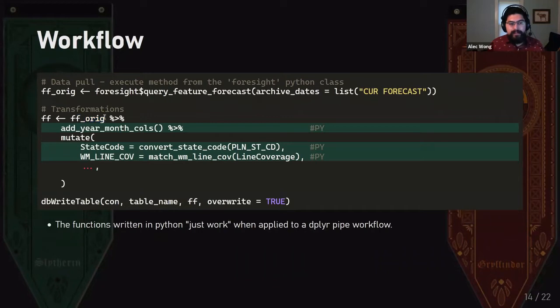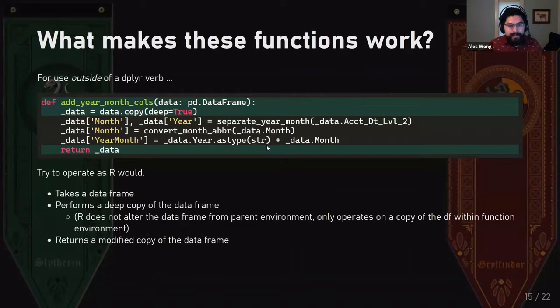I'm piping this data frame into this function, add year, month columns. And then I'm piping that into a mutate step with 2 other Python functions in here operating on R's data frame columns. So these reference the data frames in R, but they're Python functions. And this is, I don't know, when I first saw this, this was kind of crazy. I expected it to error out. And I was surprised that it didn't, but maybe I shouldn't be, because the developers at Rstudio are nothing short of wizards.